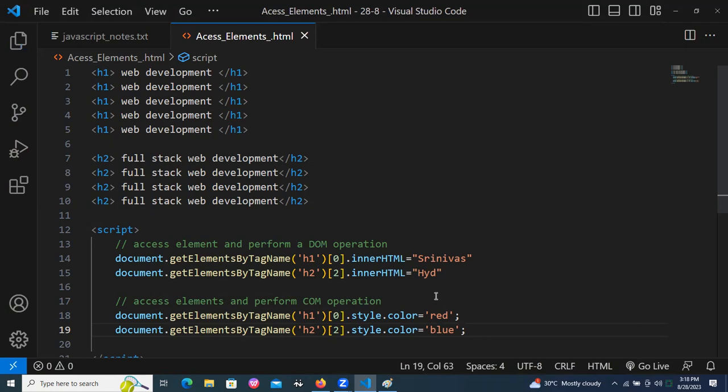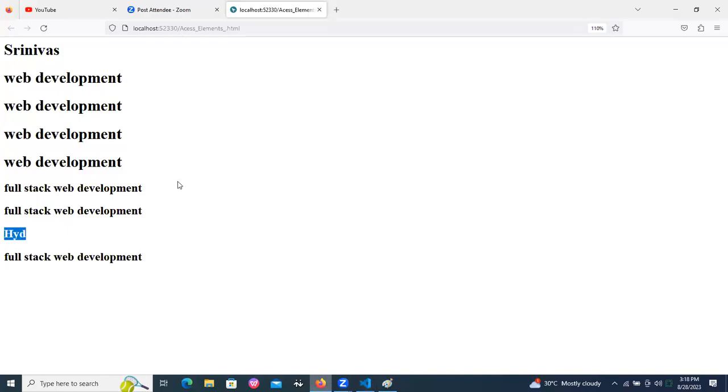Now try to refresh the web page. The first H1 got updated with the red color, and the third H2 got updated with the blue color. See how you can perform some CSSOM operations. What is a CSSOM operation? CSS object model. DOM means document object model. I am applying some CSS.